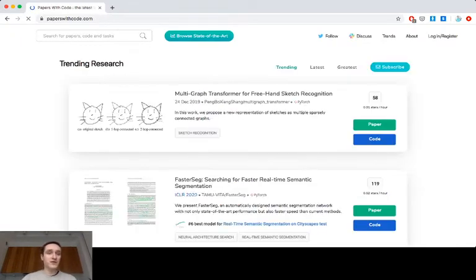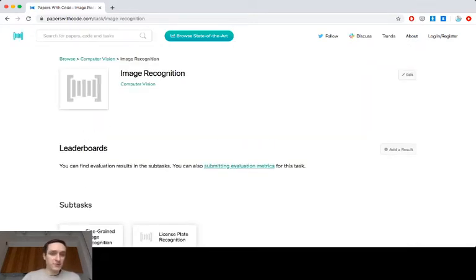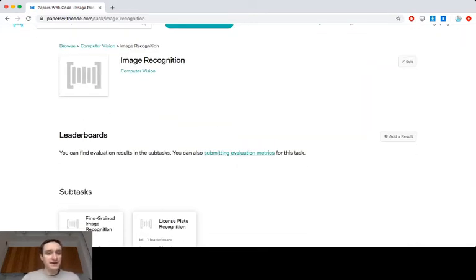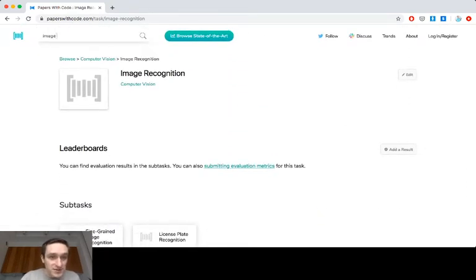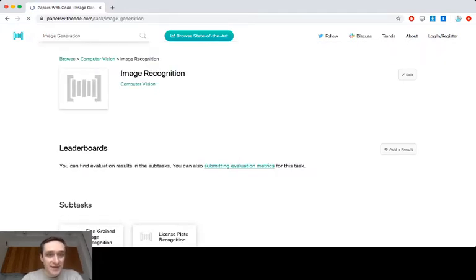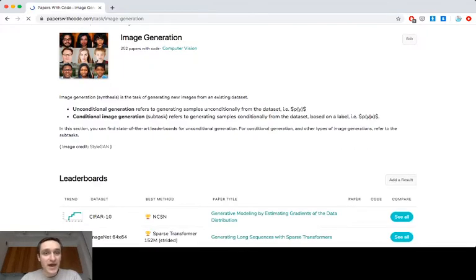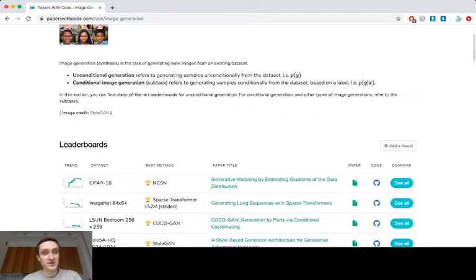So for example, if you go for, let's see, image recognition, this is one of the most popular tasks in machine learning. So you imagine there will be a lot of code. Oh, maybe I just go for image generation. Actually, that'd be better to have a look, because I think, yeah, you have 220 papers with code about image generation, and then you have both unconditional generation and conditional generation.